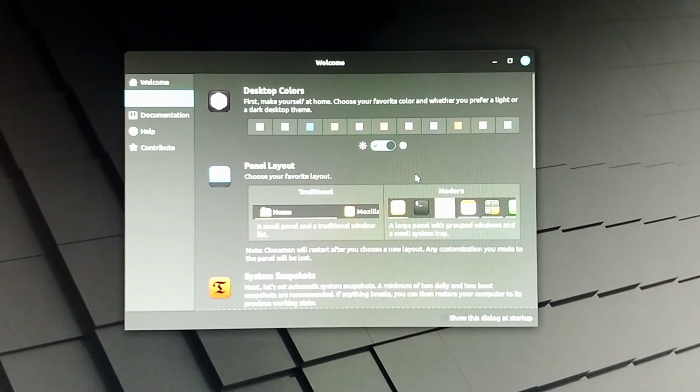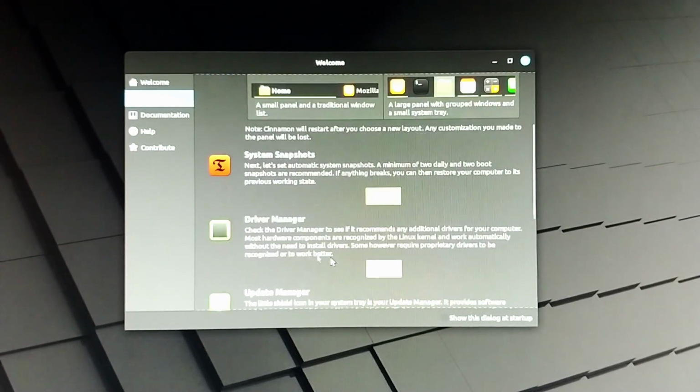So this is actually something that's not very easy to do on Windows. It's very convoluted and you sure can't do it within the first 10 seconds. I usually keep the modern layout. I am not going to be starting the system snapshots, which lets you do recovery stuff, so you can back up your system. That way, if you have a catastrophic failure, you can easily recoup from it.